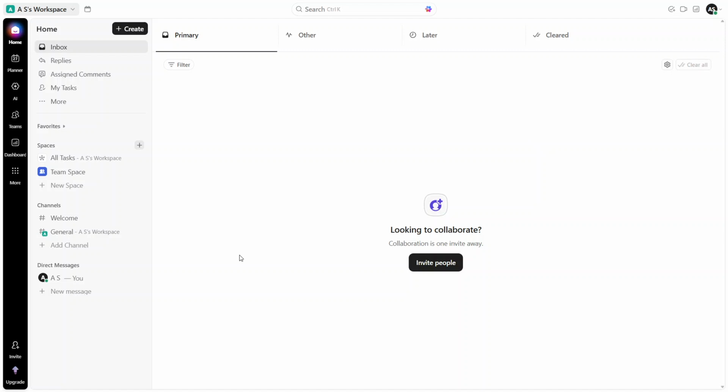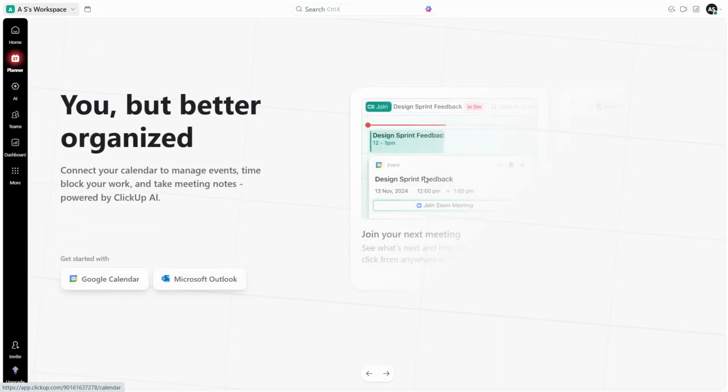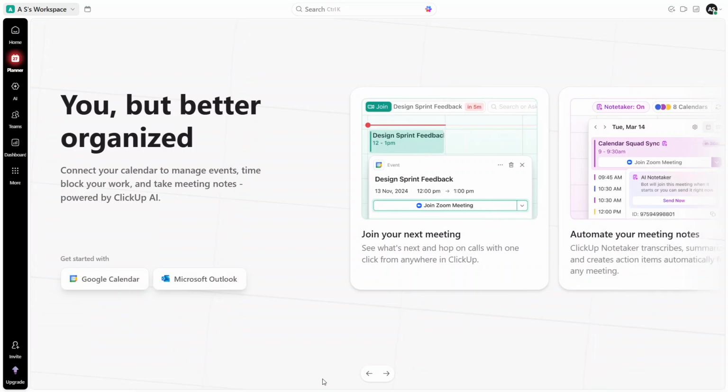First, go ahead and log into your ClickUp account in your browser. Once you're in, look over to the left-hand side of the screen. You'll see a vertical panel with different views and options. From there, switch to the calendar view, sometimes called the planner view. If you don't see it right away, look for an option that mentions calendar and click that to open it.